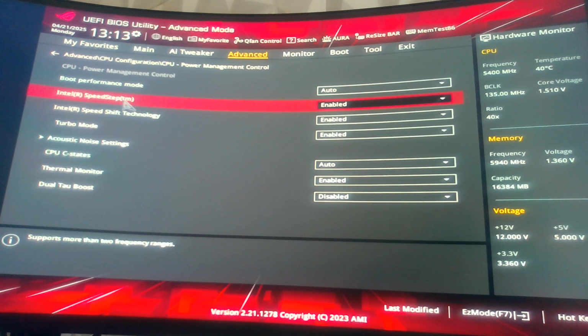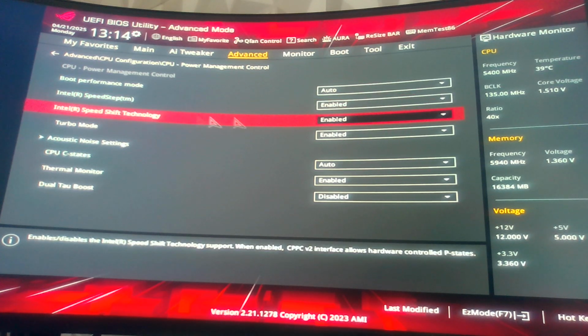And this is what is important now: Intel SpeedStep enabled. This is important. It's enabled. Intel Speed Shift technology, you can disable this. This is for when you use more frequencies. Turbo mode: you must enable turbo mode. Without this, you cannot reach the high clocks. Then it gives you only 3 gigahertz or 3.9. You need to enable this.